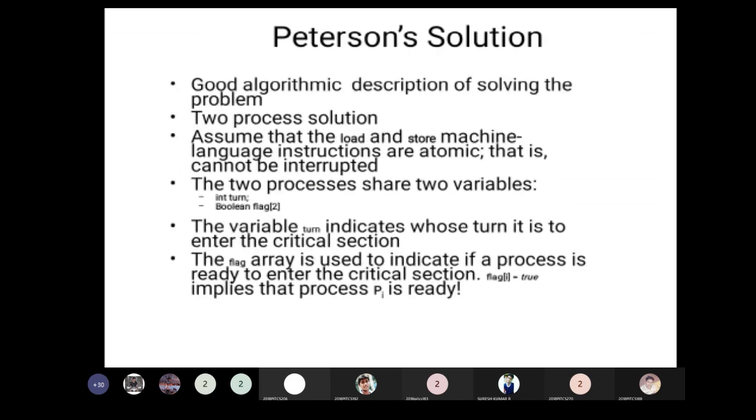So you have a solution to achieve this called the Peterson solution. It is a two-process solution. What is the solution given by this? Assume that load and store machine language instructions are atomic. They cannot be interrupted. So your load instruction or store instruction is atomic. You cannot modify those instructions.